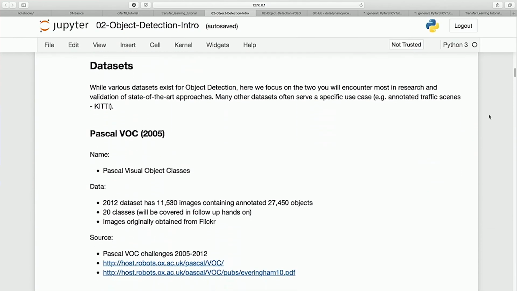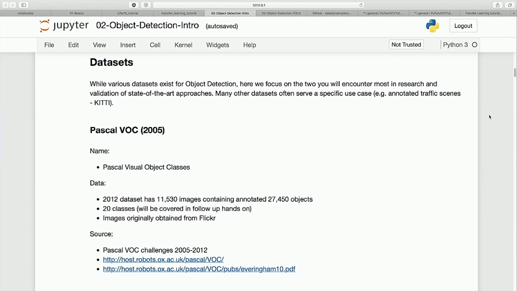So for data sets, there are data sets for specific purposes. For example, I mentioned KITTI, which is annotated traffic scenes. So if you look into autonomous driving, these kind of applications, it comes with data sets annotated with traffic scenes, both segmentation and boxes. But really, if you look into general purpose, there are two main data sets that are basically used. The first one is the Pascal Visual Object Classes data set. In its latest version from 2012, I believe, with about 11,000 images and 27,000 annotated objects for 20 classes. So 20 classes I want to predict.